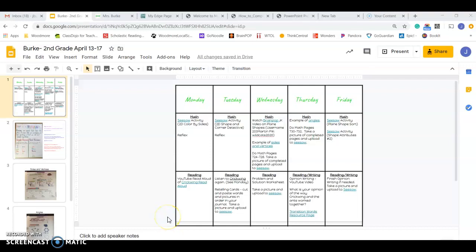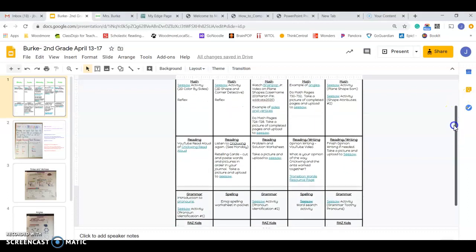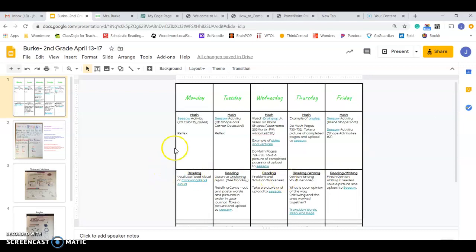Hello everybody, this is the tutorial for the calendar that we have made. If you look up at the top, you'll see the days of the week, Monday, Tuesday, Wednesday, Thursday, Friday. And going down each column, you'll see each subject area. So we have math, reading, grammar, and then Raz Kids. So the only activities you need to complete for that day are listed in each column.